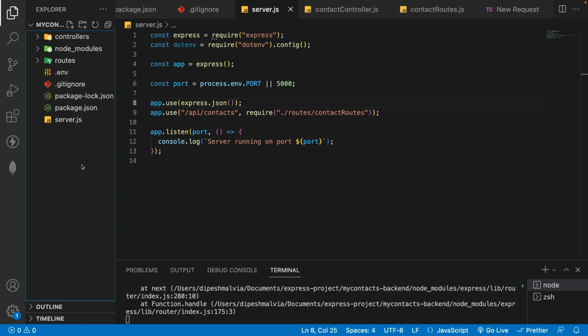Alright guys, so I'm using the same application code which we built in a previous video. So if you have missed that video, then you can click on the card above and jump to it directly. So what I will do is I'm going to create a new folder and I will name it middleware. And inside the middleware, I'm going to create a file with errorhandler.js.